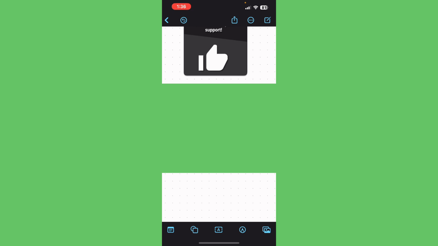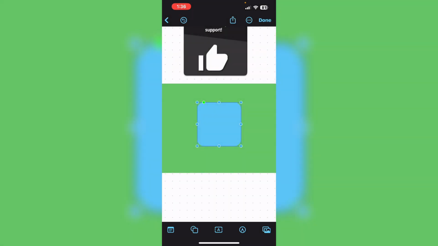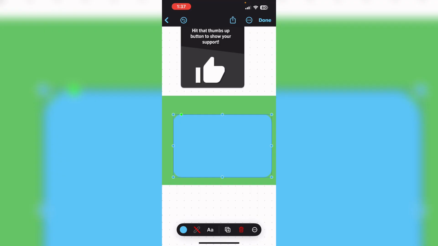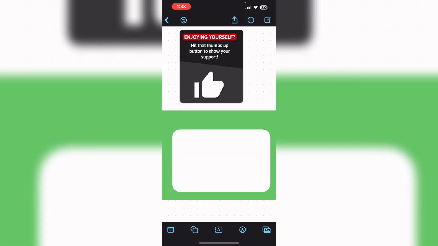Tap in the white space, then add another shape. This one's going to be the rounded rectangle, and we'll make it a little bigger. I don't know if you've noticed, but YouTube has changed the color scheme. They've removed the red and gone with a black and white theme. I'm going to make a black and white graphic. I'll tap on the fill color icon and choose white. Tap in the white space.